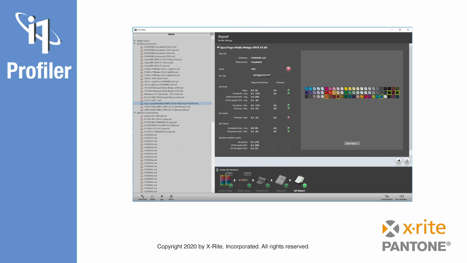This is a commonly used verification function in prepress departments, which produce proofs as a visual reference for press room production.